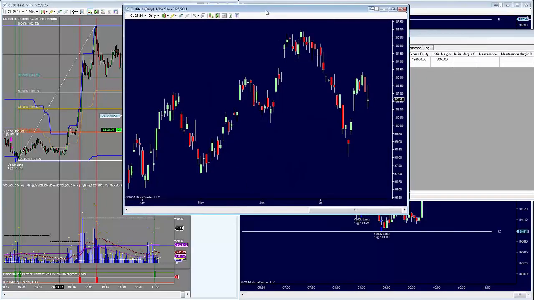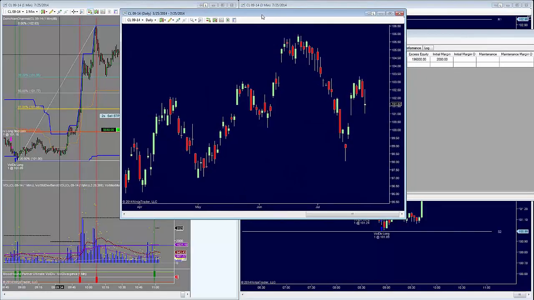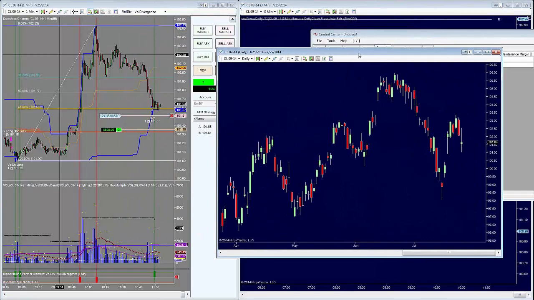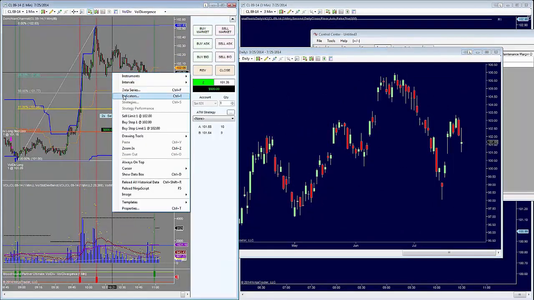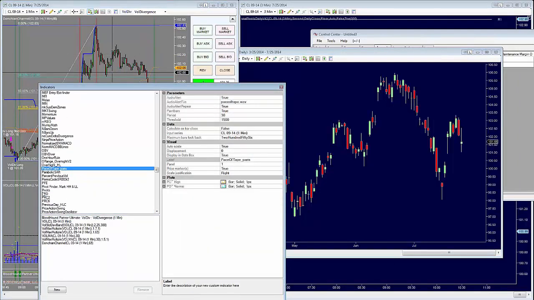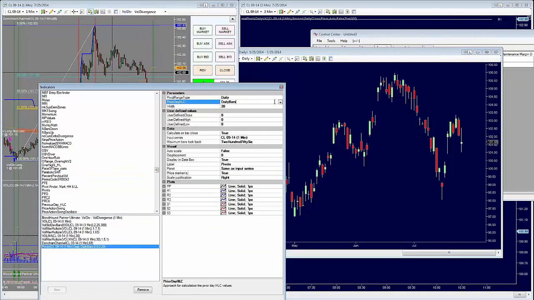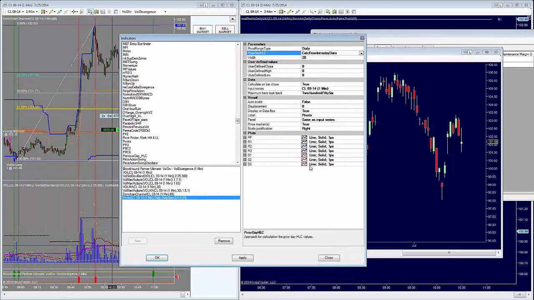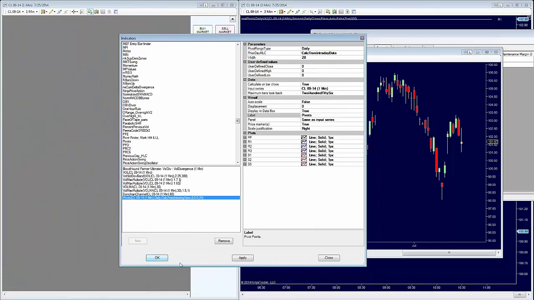So if you're going to calculate the pivots inside of BloodHound, like I just said, you have to load, let me just load this to the chart. You have to set it to calculate from intraday data, okay, for it to work properly inside of BloodHound or a strategy. So if you're calculating from intraday data, then it's going to take the highest high, the lowest low, and the close from the session that you've defined.